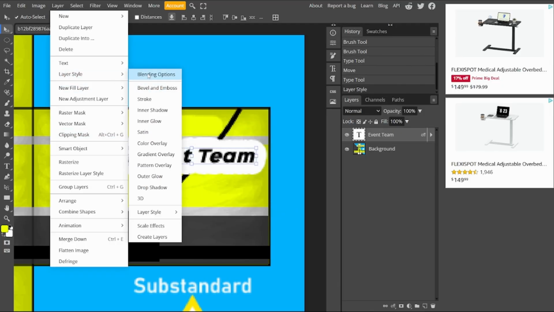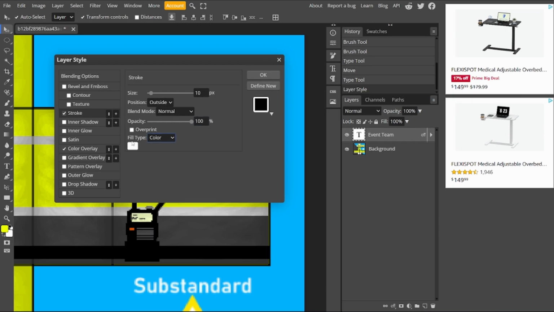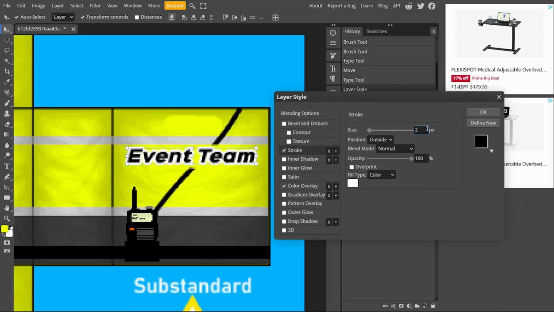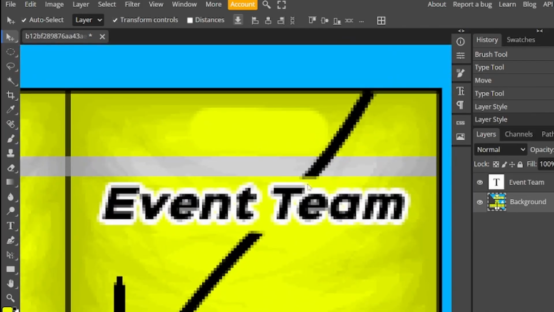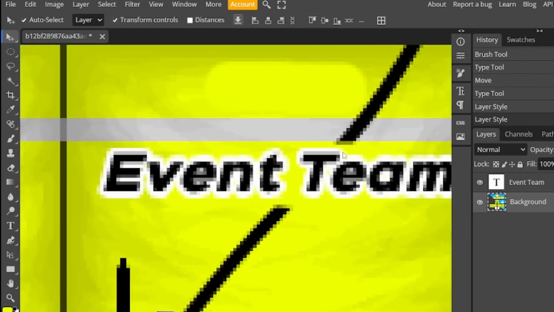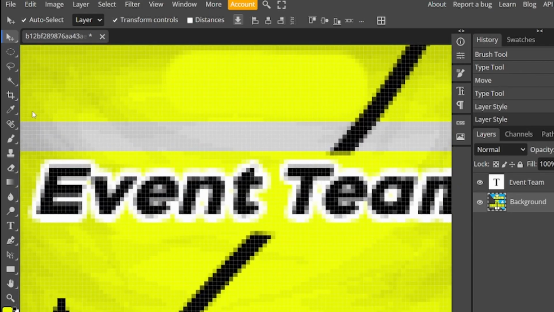Now, that stroke is a bit too thick, so you can play around with this as much as you want until it looks good for you. Okay, I found a design that I like with the event team. Now, what I'm going to do is fill in this wire again, because it does look a bit weird with a wire that suddenly stops and starts again.